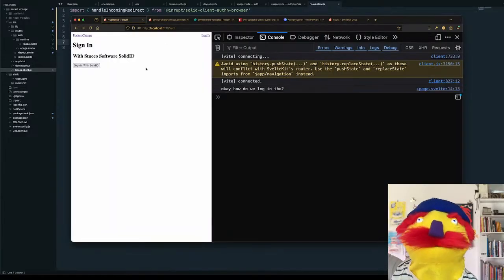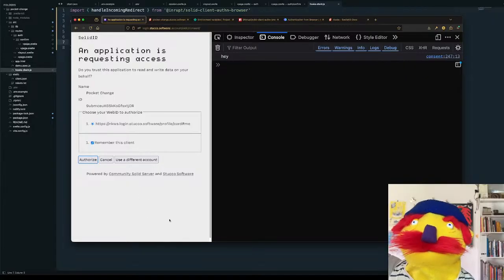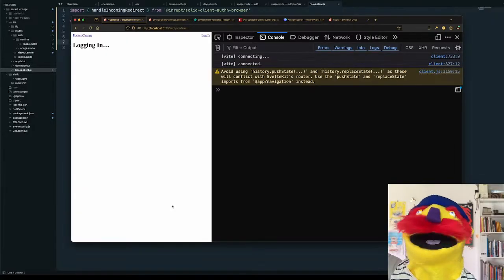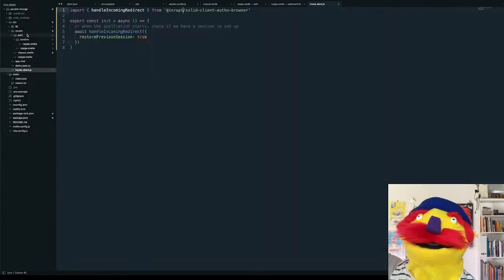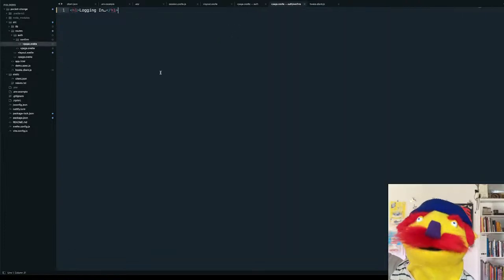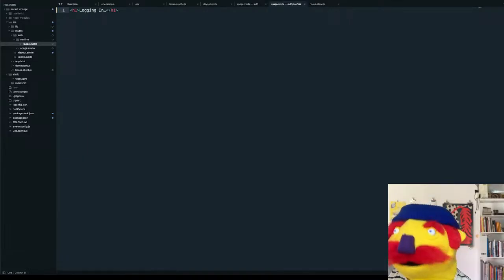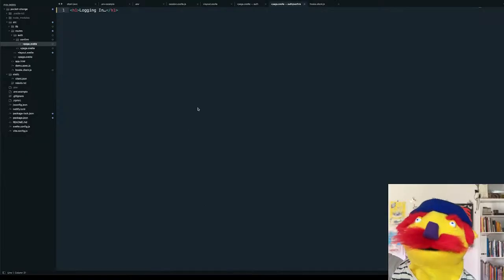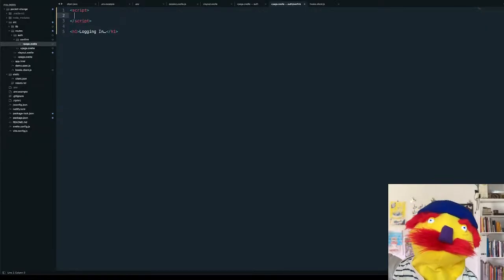Okay, so we log in. We authorize the application. We go back to the auth page, and it sets up our session. But we didn't do anything with that yet because we need to attach it to our state. We need to attach the session to the state so we can render the application correctly. And that's going to happen in the callback phase.